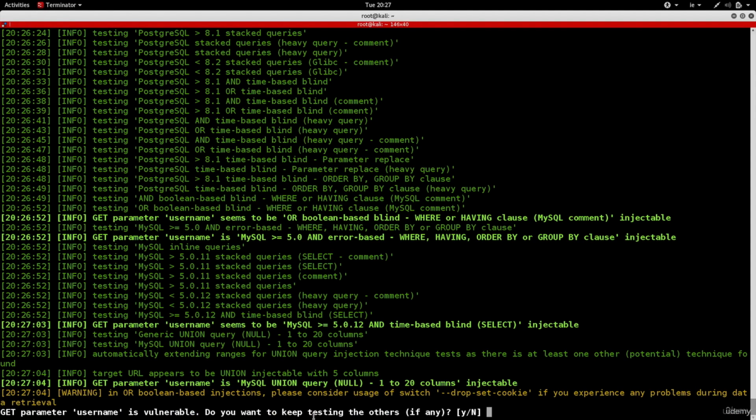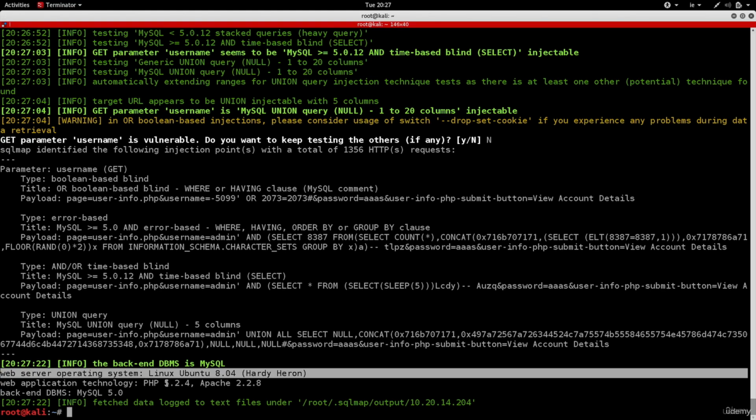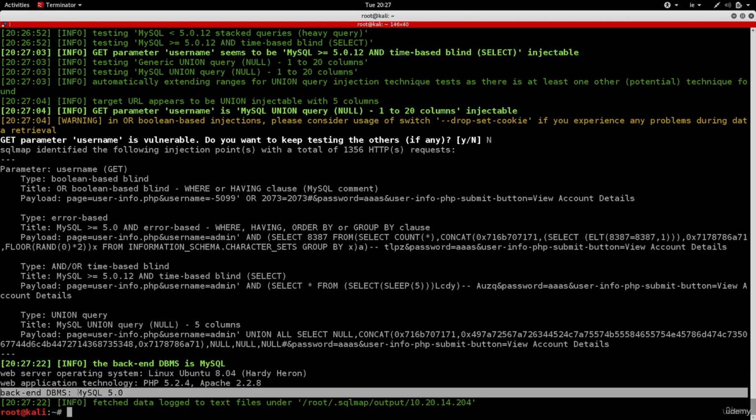So it's asking me, do I want to check the other parameters, such as the password and all of them? I can say yes and let it do it, but I'm gonna say no, because I don't mind if it just uses the username for the injection, so it's all good. Now sqlmap knows that the target is injectable, and it knows that it's going to use the username parameter to inject stuff. And we can see that it figured out that it's running Linux Ubuntu, that it's using PHP with Apache 2.2.8, and it's using MySQL server as the database server.